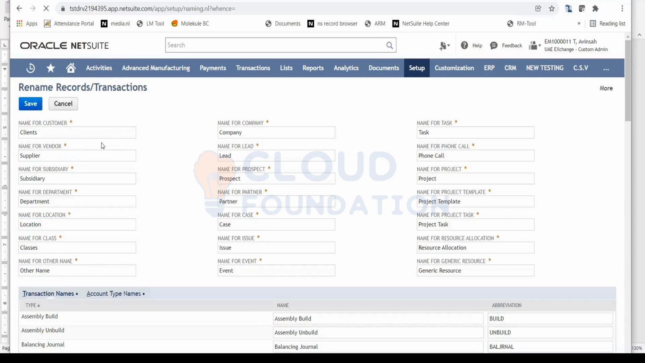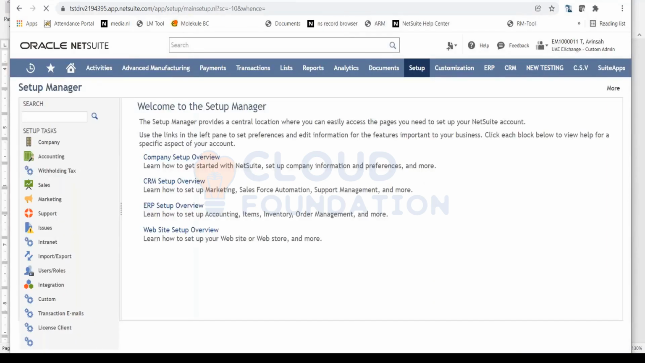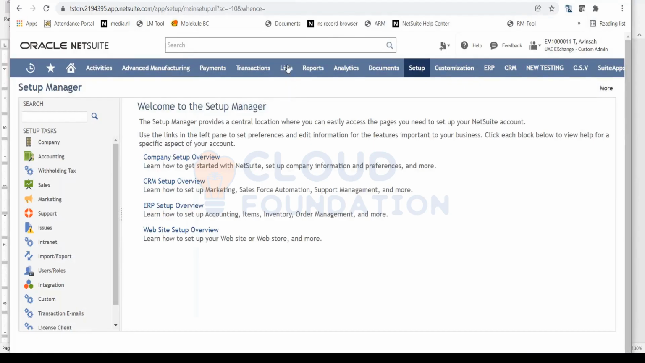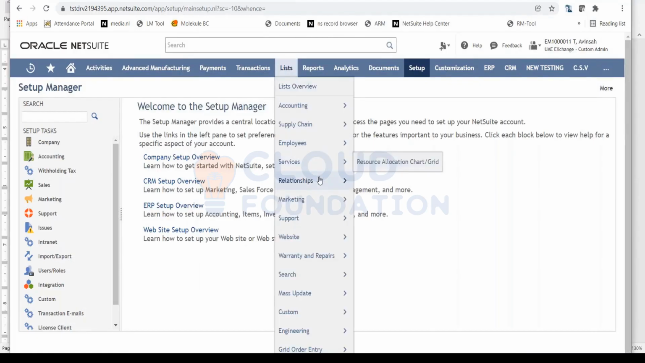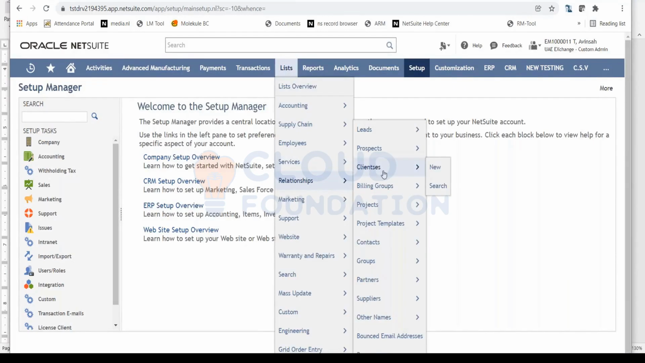Let me save this and show you the impact. If I go in List, Relationships, you see I can see clients. Now rather than customer, I see clients because I renamed this record. You see, I don't see vendors over here. I see suppliers over here, because I renamed the record.